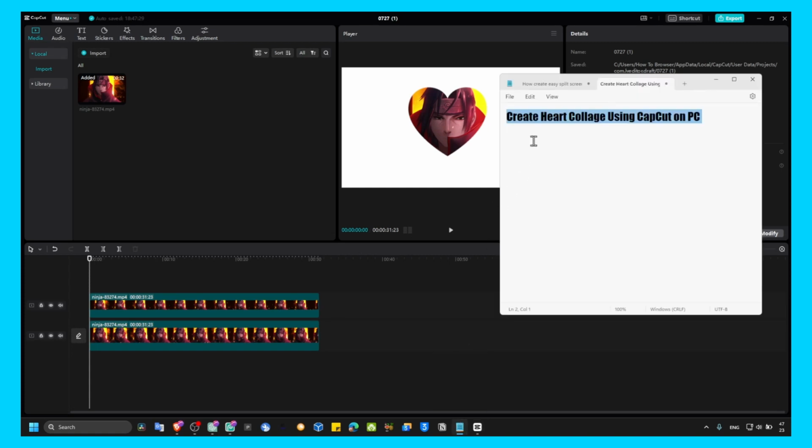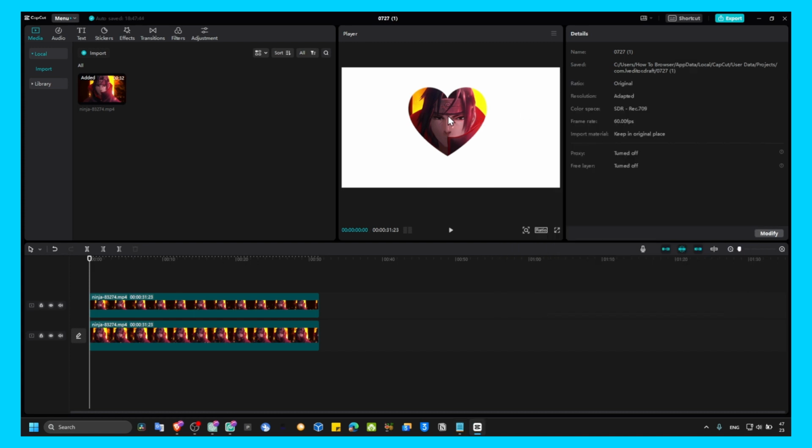In this video I'm going to show you how you can create a heart collage using CapCut on PC. So it's a heart collage as you can see right here. So right over here we have a heart collage. Obviously you can customize this even more. You can add a heart collage, you can just add some horizontal or vertical images or videos, and I'm going to show you right now how you can do this in CapCut PC.